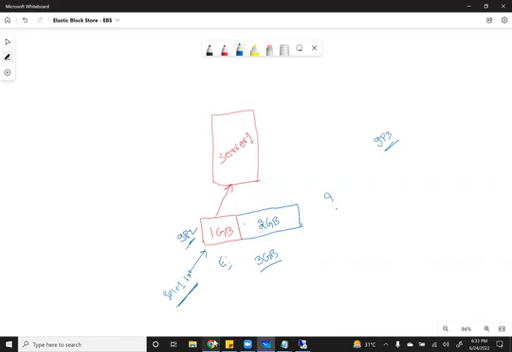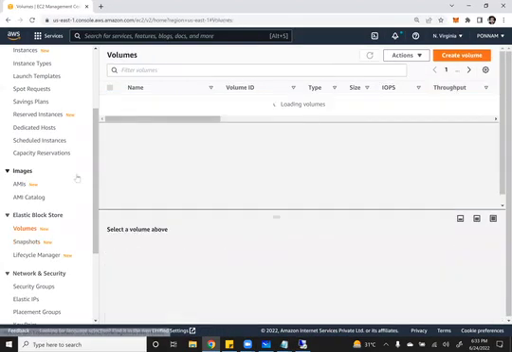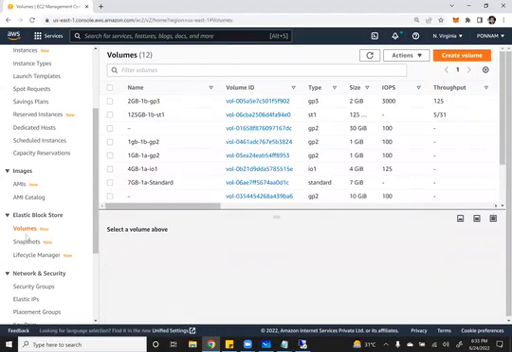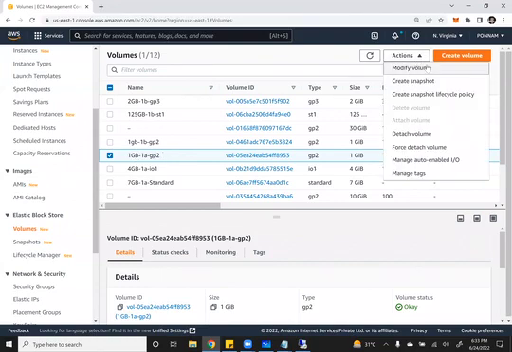Okay, right. So now let us go back to here. Navigate to EC2 service and click on volumes, which is under Elastic Block Store. And select the EBS volume on which you would like to increase the size of the volume. Select that. Click on Actions. And here you can see there is one option called Modify Volume. Click on modify volume.